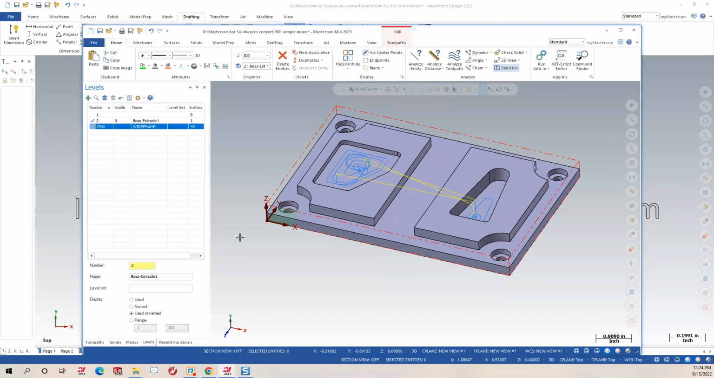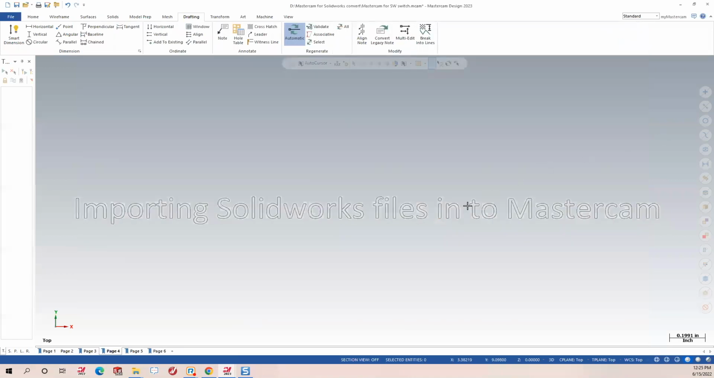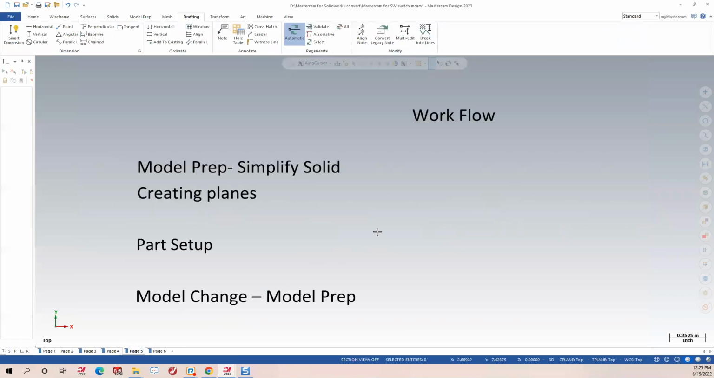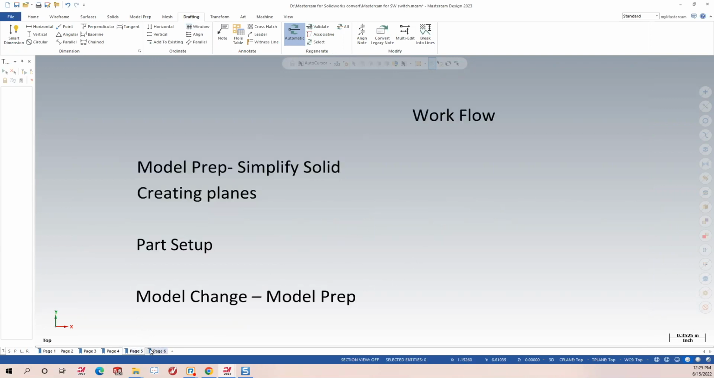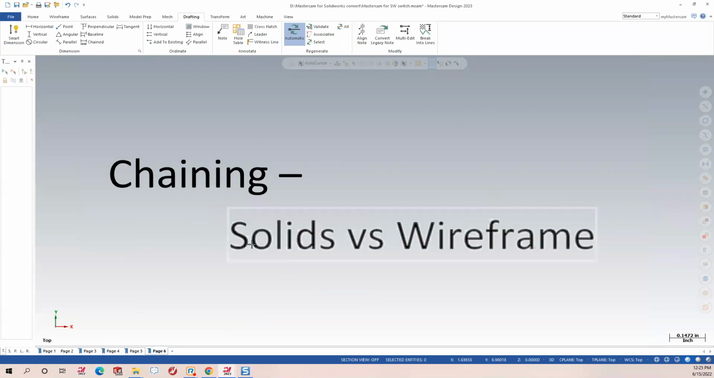And I have a little more complex part to talk about for geometry selection to move in, and we'll talk about that here in a second as I move on. So the workflow, as you bring stuff in, modify, simplify a solid, creating planes, part setup, what do you do with a model change? Did I lose a chaining? Oh, kind of cut it out of order a little bit.